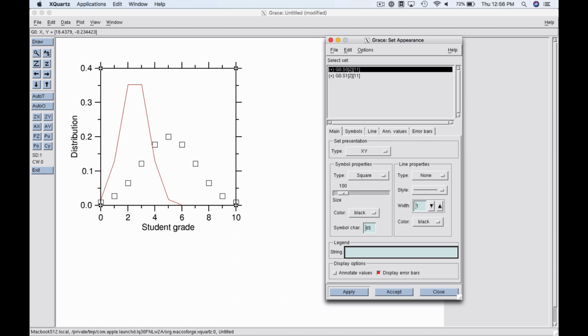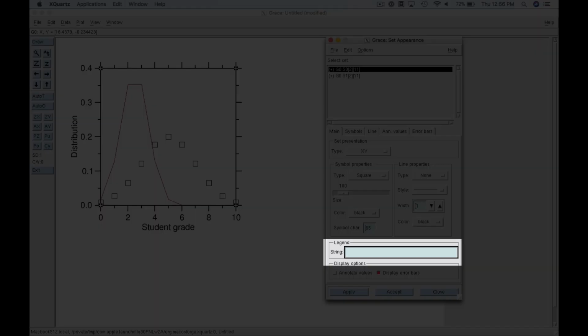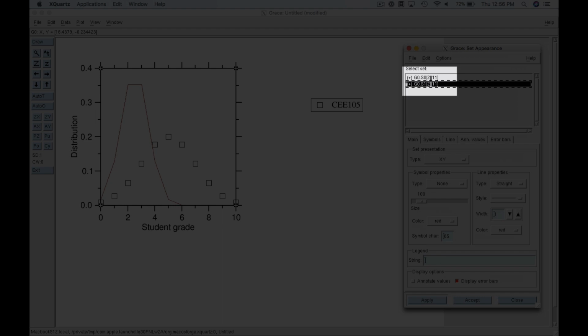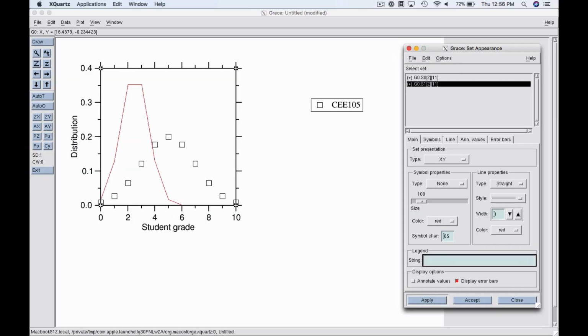Then we can add a legend. So here, those are two different distributions of grades for two different classes. We can say that the first distribution of grades, for example, is for CEE 105, which could be the name of the class. And the second one that we can change here is going to be for CEE 106, let's say.